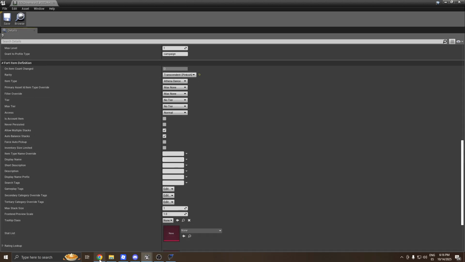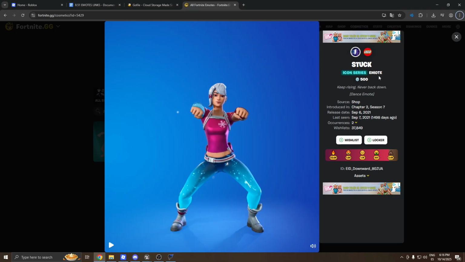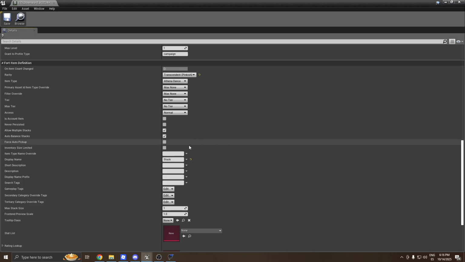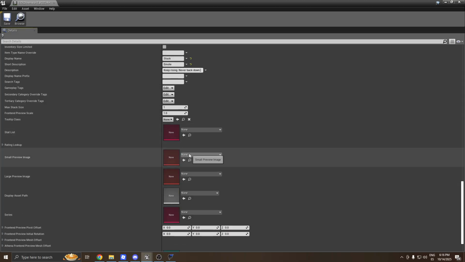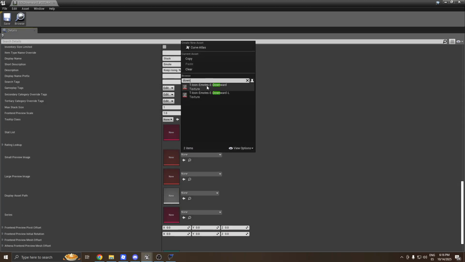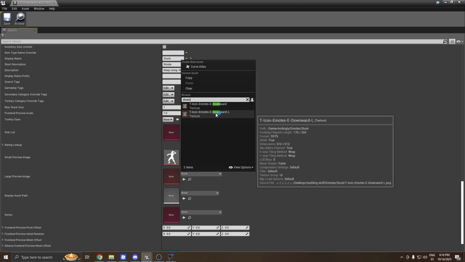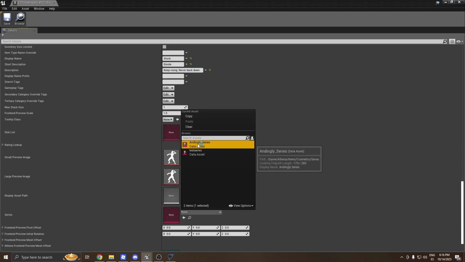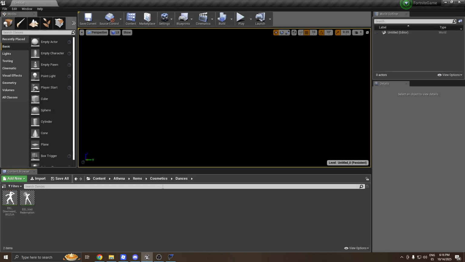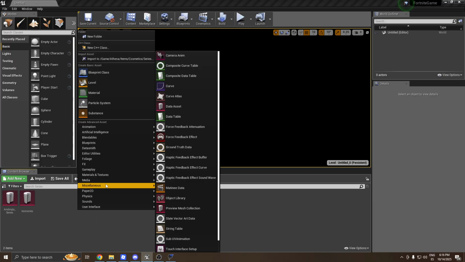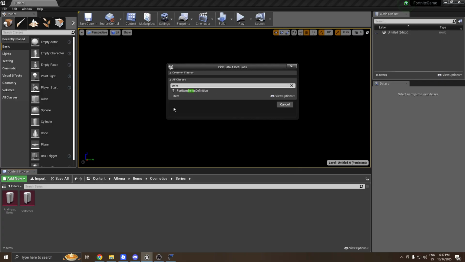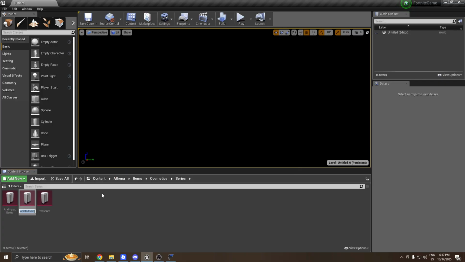Now here you can copy this thing. Right there. Now here the images. This one, then the large, and the series I will show you how to do right now. For the series, go into cosmetic series, right click here, miscellaneous data asset, put series, select the fourth item, series definition. You can put whatever, like for example to show.